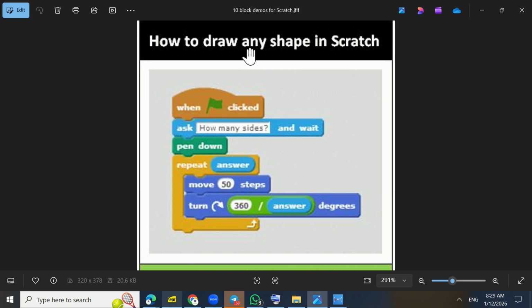Okay, let's start. We're going to draw shapes, but the message will ask how many sides you want to draw. Depending on your answer, you get the shape. You're going to use the pen. Pen down only once. And then there is a repeat loop, repeating the answer. It depends on the answer, how many sides you want to draw.